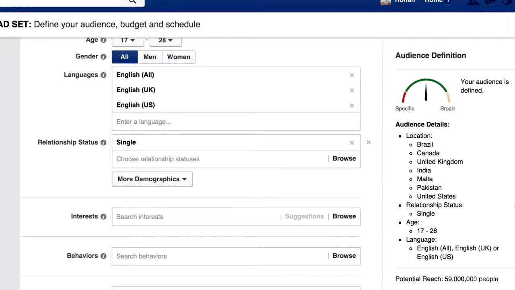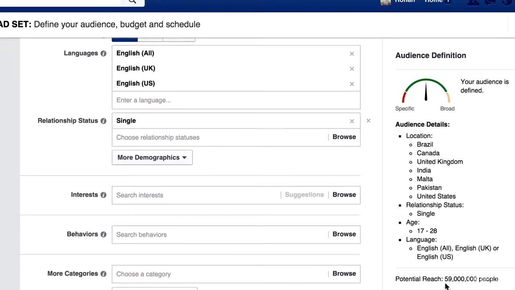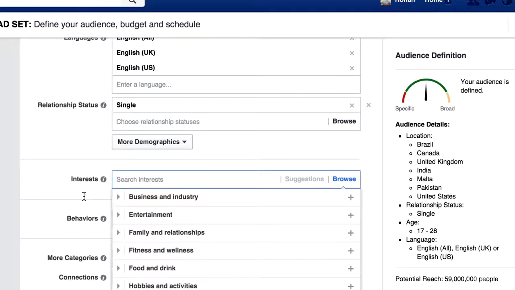As you can see on the right side, while you're making all these changes, Facebook is calculating the potential reach of this advertisement. So it's turning out to be really good. The next thing that you want to target is the precise interest of your targeted audience. Now, I taught you how to discover the precise interest using the audience insights tool on Facebook in the previous tutorial. So if you haven't watched that, just watch it.